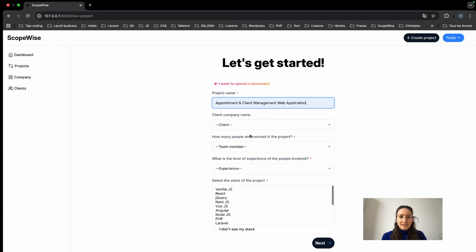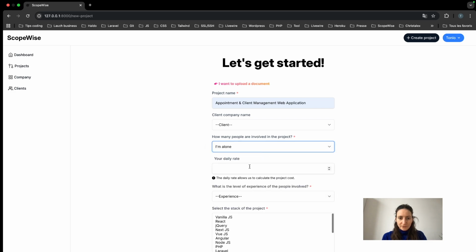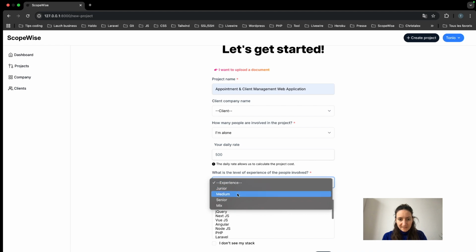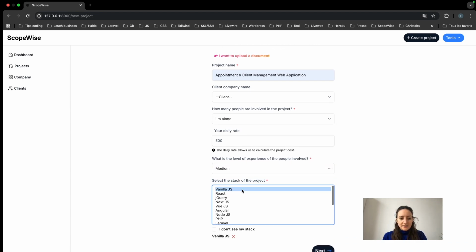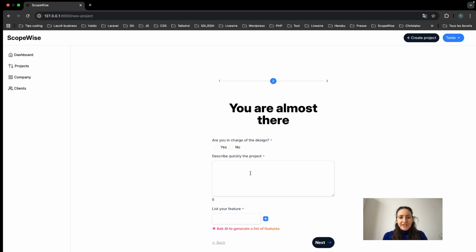You can fill in a company name, you have to indicate how many people are involved in the project. Let's say I'm working alone on the project with a daily rate of 500. My experience level is medium. And then in the last input field here, you enter your stack. Voila. Then you are asked if you're also going to be in charge of the design.